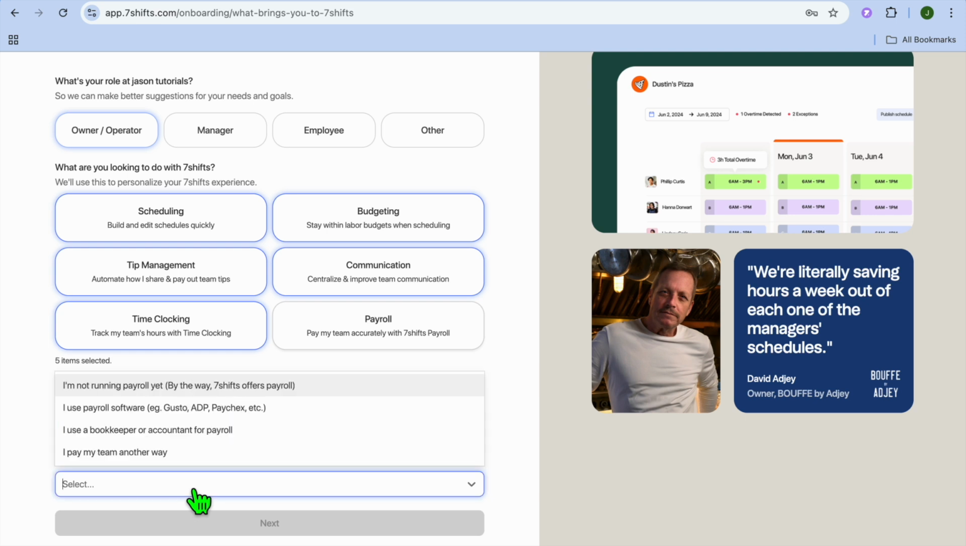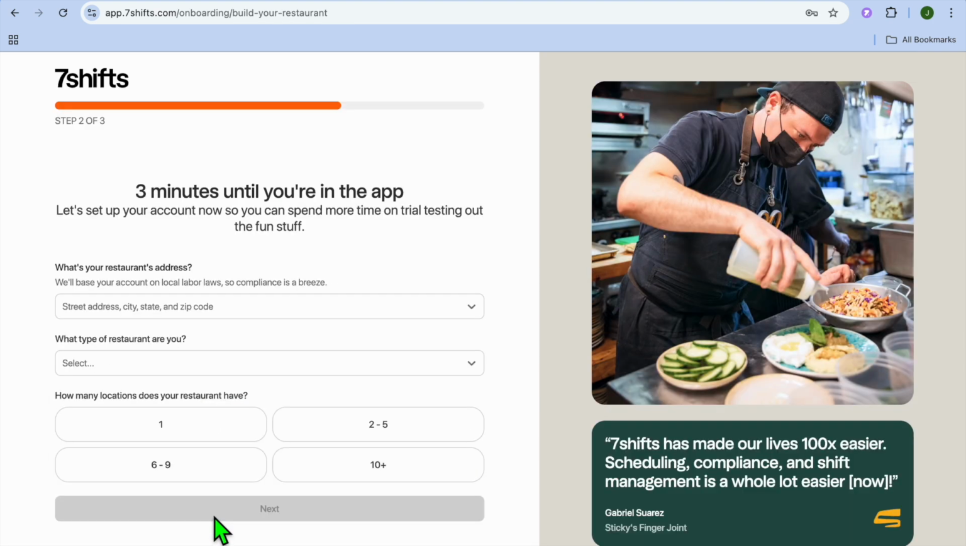Then scroll down, how does your restaurant run payroll? You can select whichever one of these options, and I'm just going to be selecting right here I'm not running payroll. Then we're going to tap on continue.